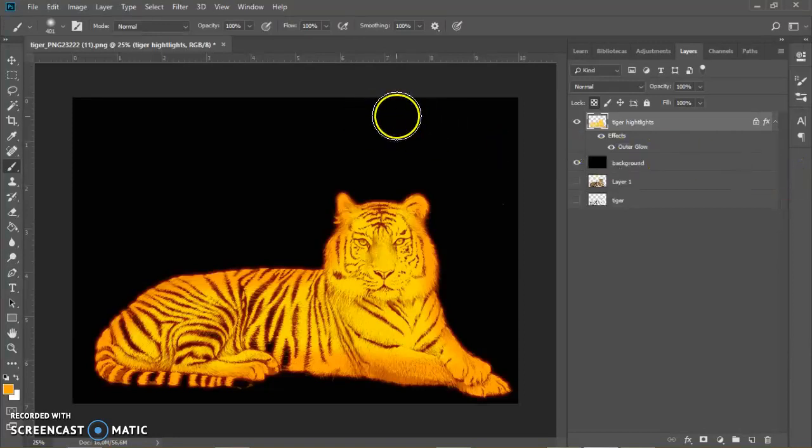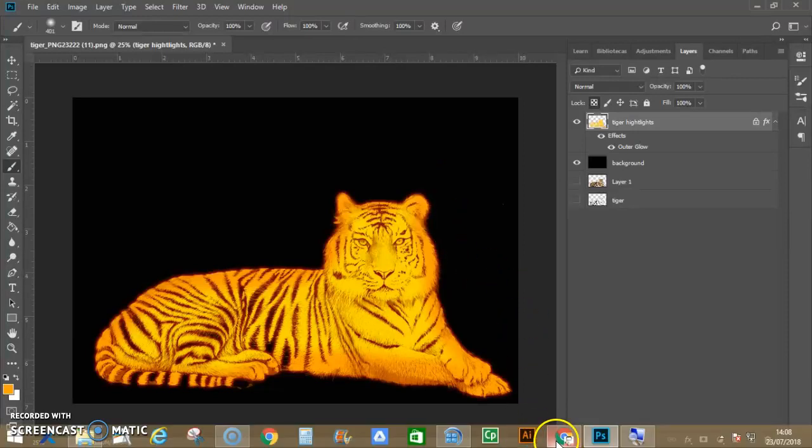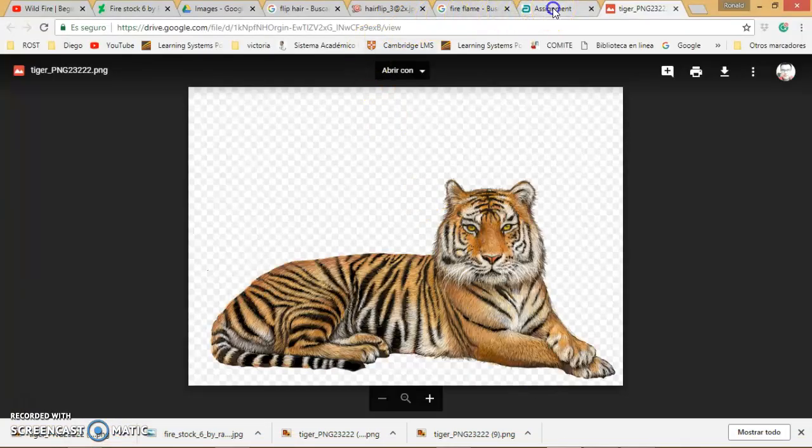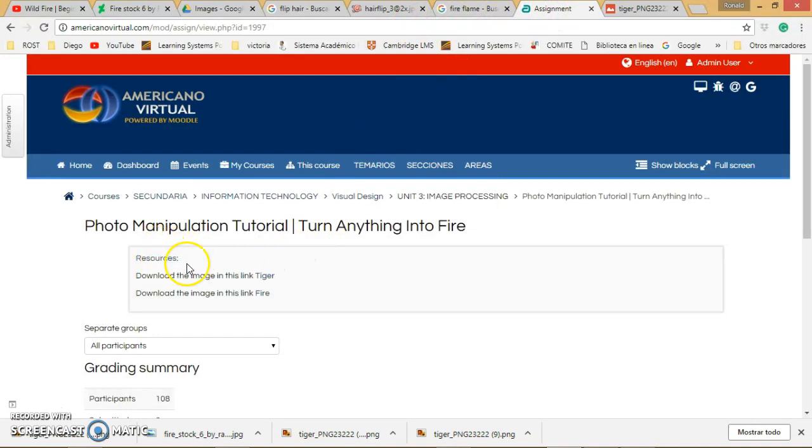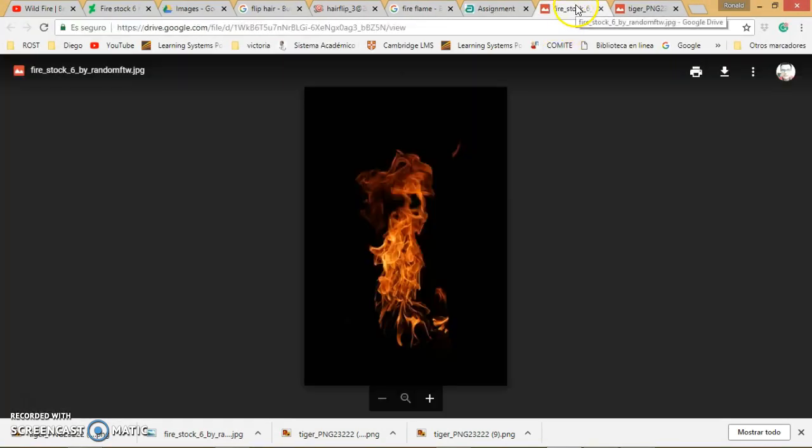Now it's the moment for the second image to be included in this project. Let's go to our Americano Virtual assignment. In the resources area, we can see that we have a link to the file. Click on the file link. When we click it, a new window opens. It's a JPG format image.